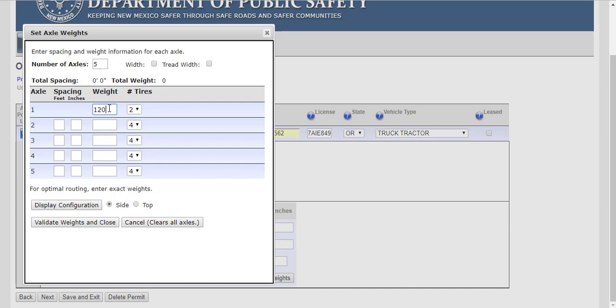Enter the total number of axles for the vehicle in the Number of Axles field. Enter the spacing for each axle in feet and inches in the spacing column for the respective axle number. Please note that axle spacing is based on the measurement from the center of the axles. In the weight column, enter the weight in pounds for each axle in the corresponding axle number column. In the number tires column, choose the number of tires for each axle from the drop-down list.